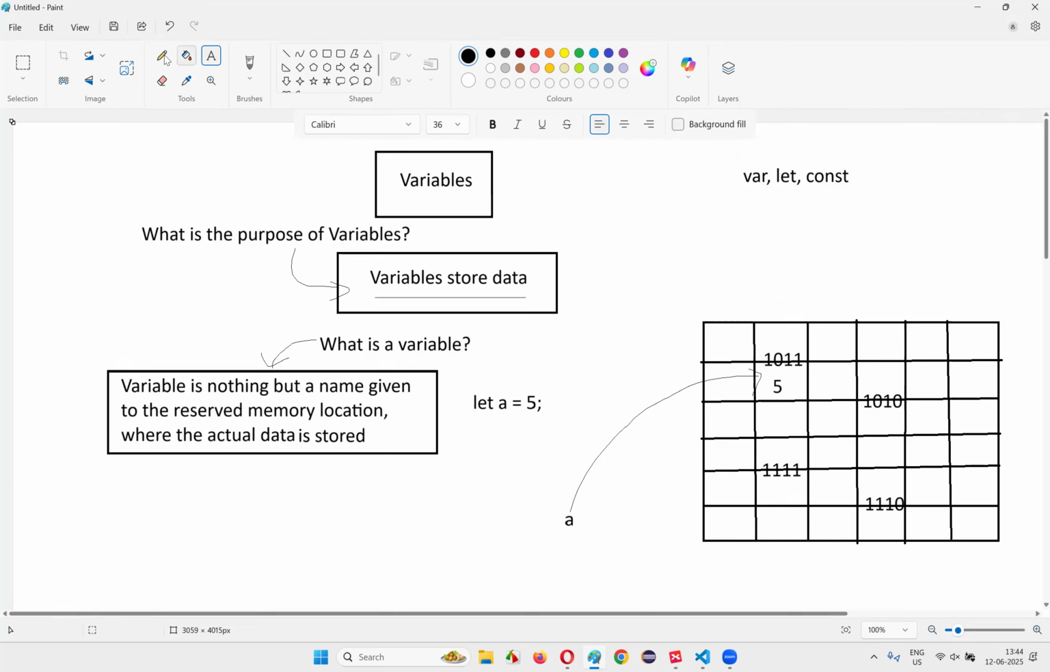In these three keywords, you should ignore this var keyword. Var keyword is the older one, guys. No one is using it nowadays. It was the older one. The older one is a var keyword.